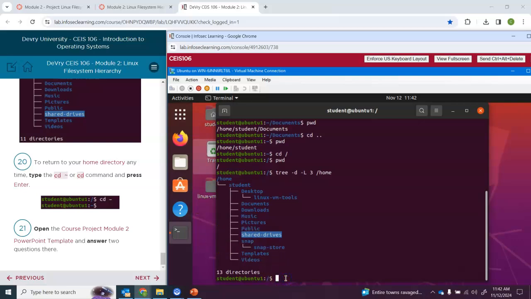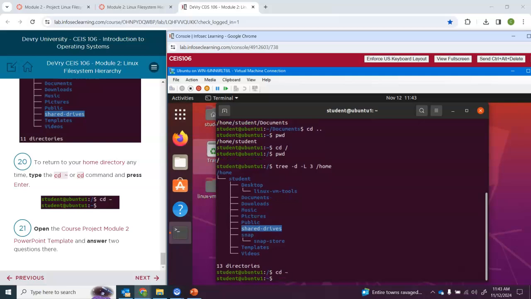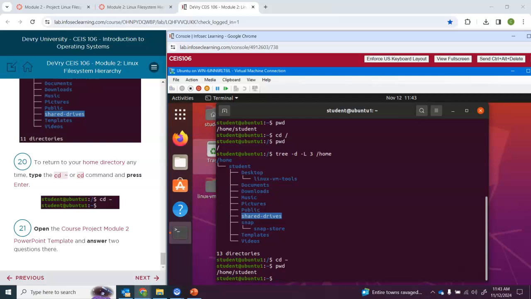For number 20, we type cd space tilde, and that should take us back to our home directory. And you can do pwd and verify that that's where we are, home student.